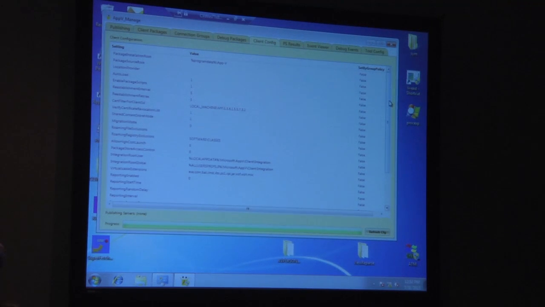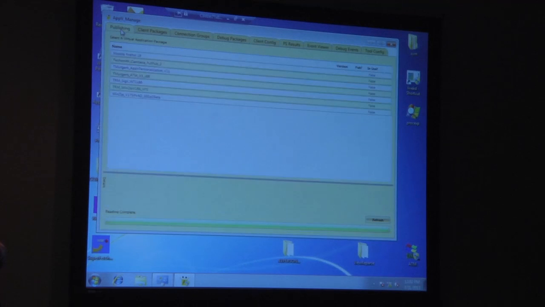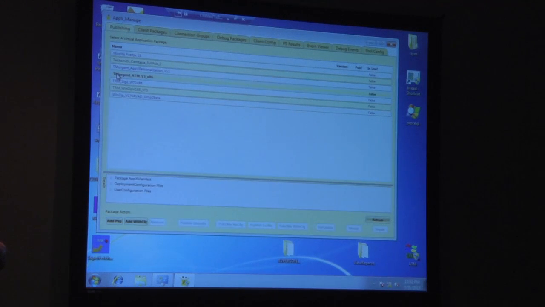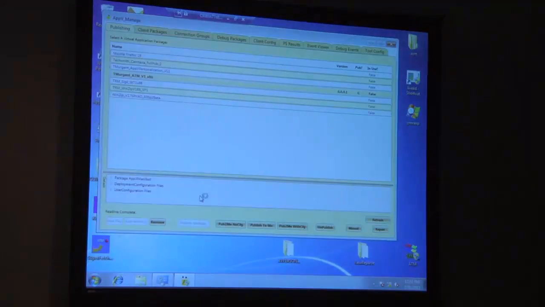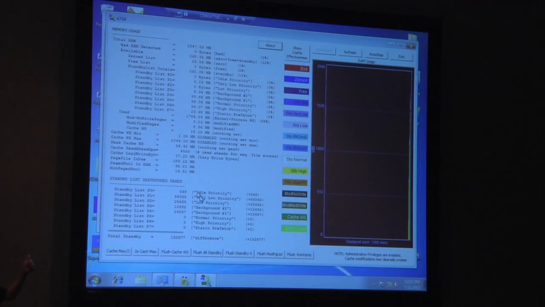OK, so now if we go to the publishing tab, let's just grab a package. We'll add it in. Let me take ATM. That's a good one. We'll add the package and then publish it. And you could publish globally or to the user there. And then we can try to run that application. There we go. Got our shortcut. And woohoo, we had success. OK, so that package worked just great.